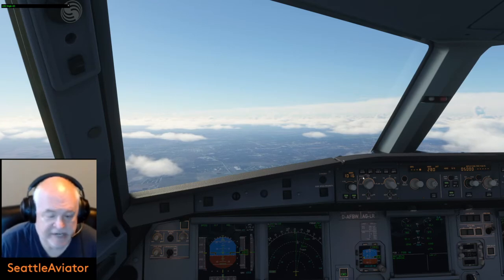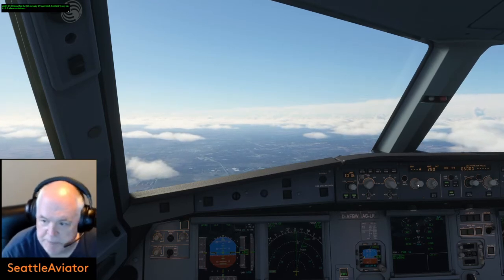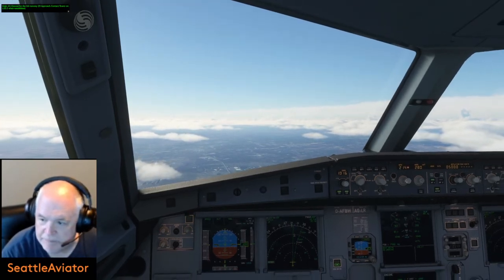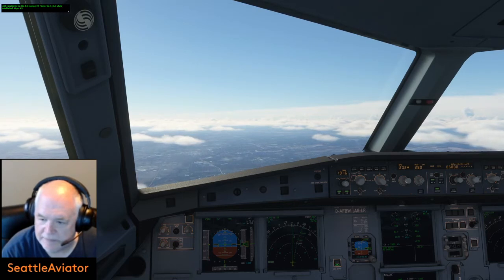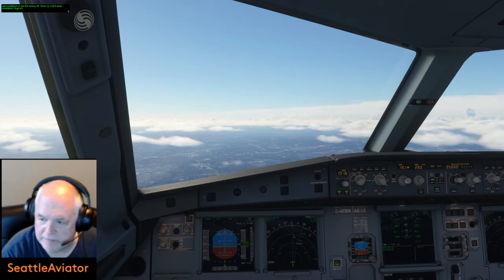Let's bring our speed down to 190. Virgin 4-3, cleared for the ILS runway 29 right approach. Contact tower on 118.5 when established. Until established on the ILS runway 29 right. Tower on 118.5 when established. Virgin 4-3.